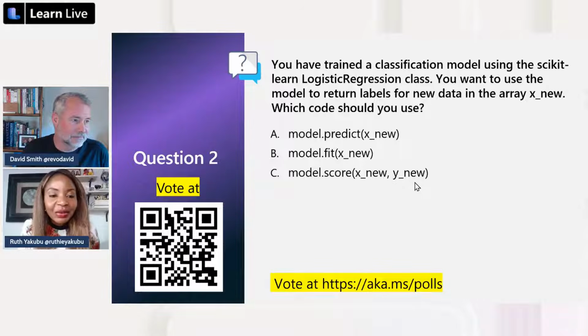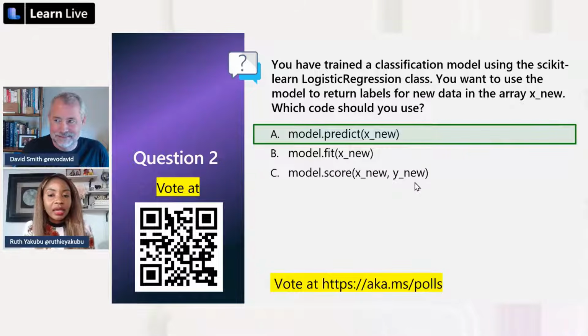I like to think through the answer. The fact that we've been using model fit whenever we're training, that's training. So I'm going to go with model.predict since it's brand new data that we're looking at.